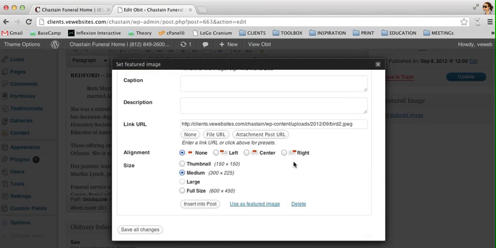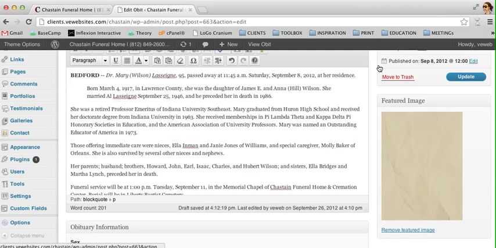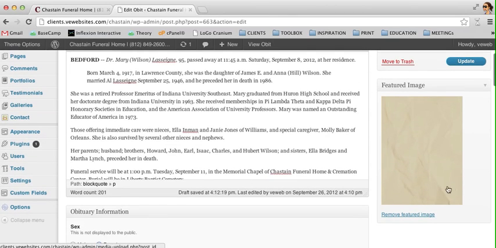I can scroll on down. Any of this I do not have to worry about here. We can leave as is. And I'm going to use it as a featured image. So it's going to use the photo that I uploaded from my computer, and it's going to display here. Once you see it populate in the background, you can just exit out of that. And there's your picture.